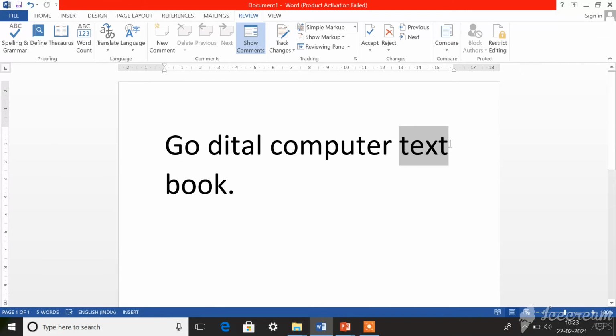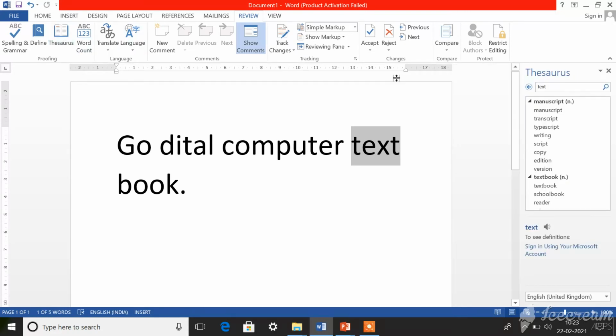I am selecting text and I go to thesaurus. Can you see a list of words available in the rightmost corner? This part is called thesaurus. So instead of text you can use any one word among these, because all these words mean the same. So this is how your thesaurus works.